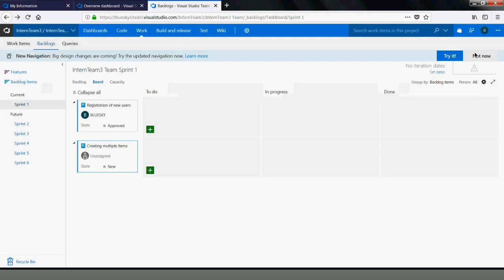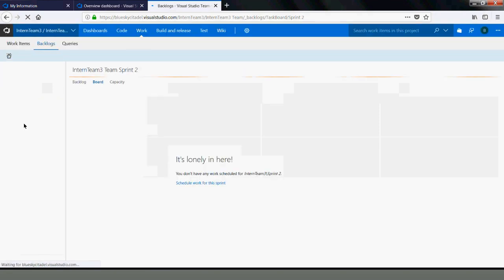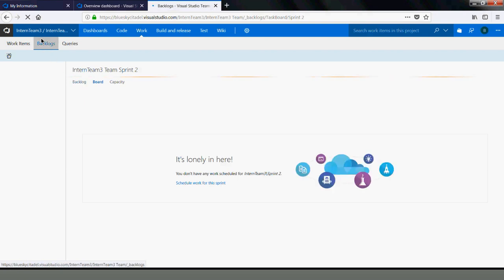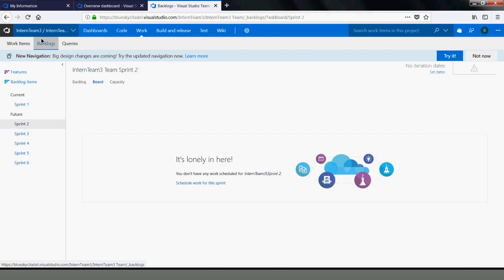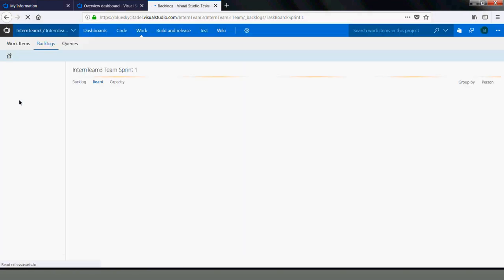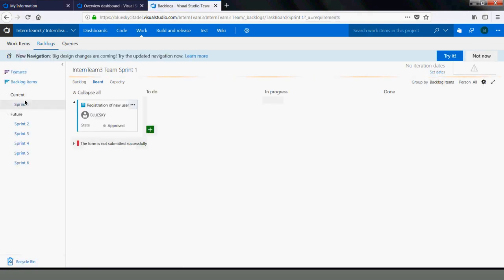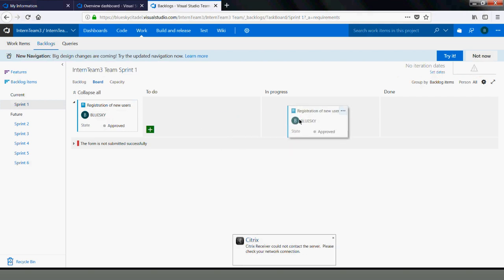So for the few minutes that remain, you can see for sprint 2, we don't have anything. For sprint 1, we have the story, and you can as well move that story to done if it's done.